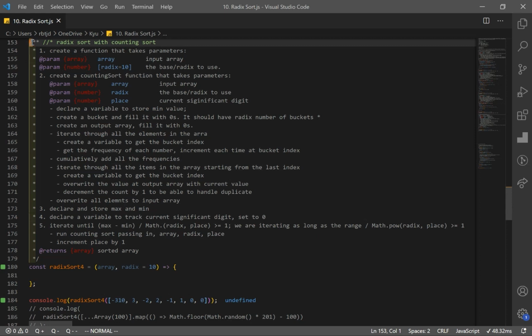Now, the pseudocode itself is exactly the same as for counting sort, except for two things. It's going to take two more parameters, which are radix and place, which are, of course, passed in from our radix sort function. Place is going to represent the current significant digit. Another thing I want to point out is that for our radix sort function, we want to iterate until max minus min divided by radix to the power of place is greater than or equal to 1. I forgot to write power here.